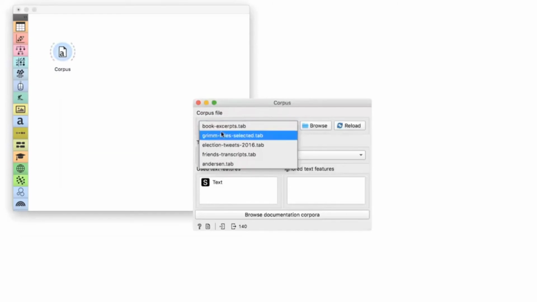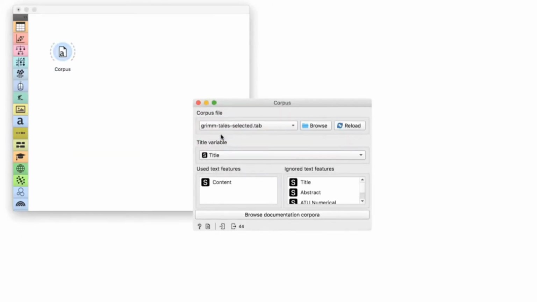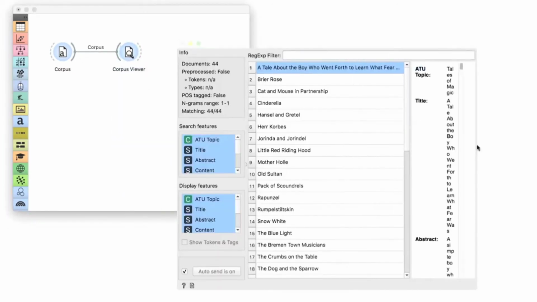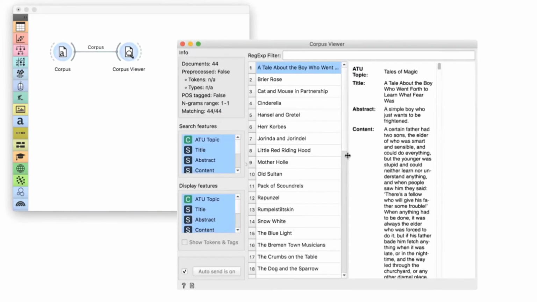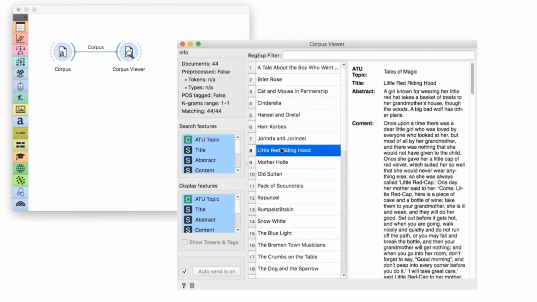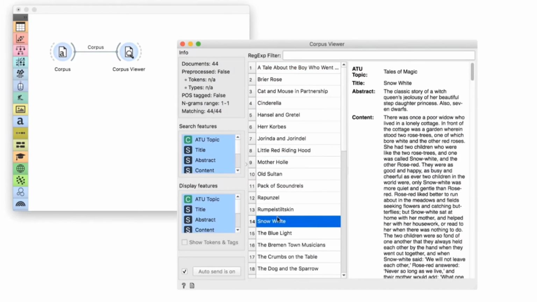First, let us prepare the data. We will start with the Corpus widget and the preloaded dataset of Grimm's Tales. A quick look at a Corpus Viewer gives us an idea of what the data is about. These are the fairy tales of the Grimm brothers, such as Cinderella, Little Red Riding Hood, and Snow White. Now we wish to describe the content of the tales with numeric features.